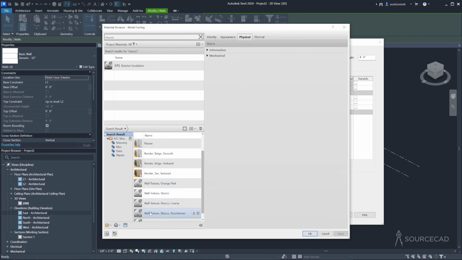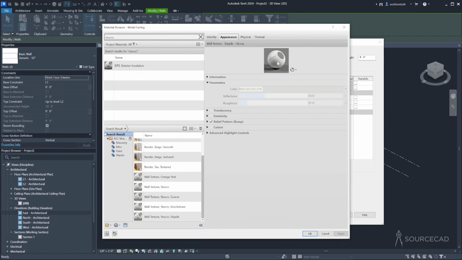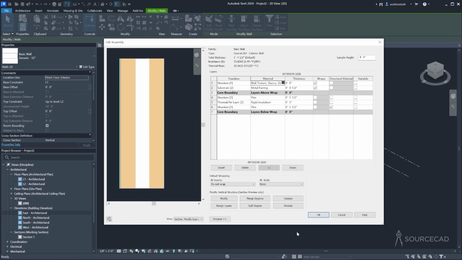Let's take a look at this one here, the wall texture stucco stipple appearance, and you can see it's got a rough appearance, which I like. I'm gonna go with that. I'll load that into my project by clicking the up arrow, and then I can click OK.